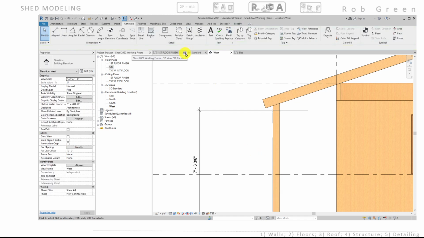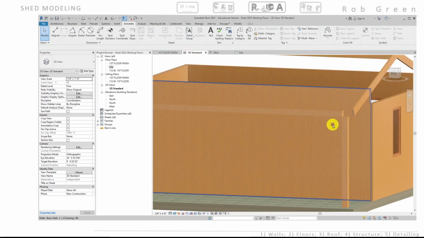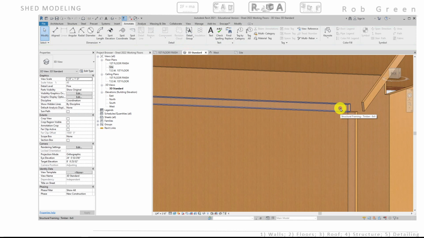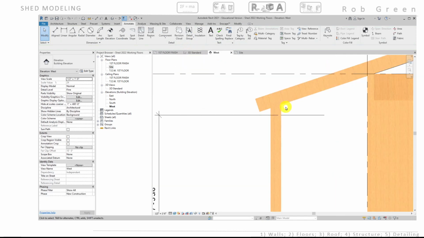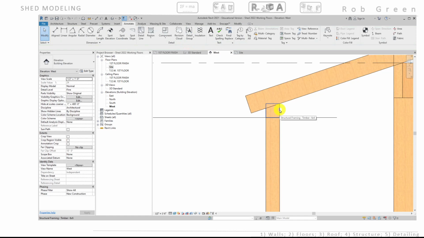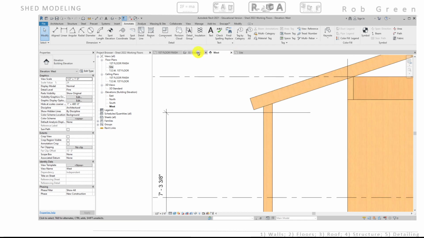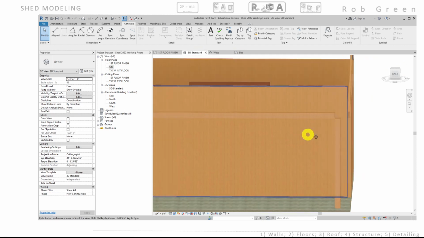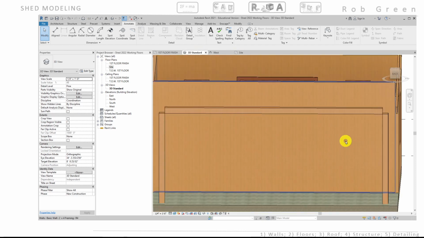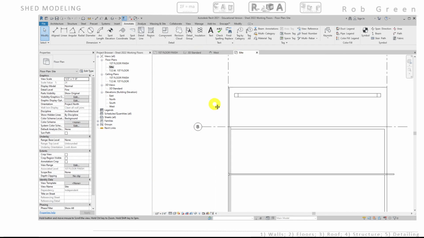Okay, so now if I look at this in the 3D view, things are starting to make sense a little bit. This beam could rest on top of those columns, and looking at the west elevation, I could see that this rafter can sit on top of this beam. So of course the beam needs to get a little bit longer. So currently it goes from inside of column to inside of column. So I'm going to head to my site plan.